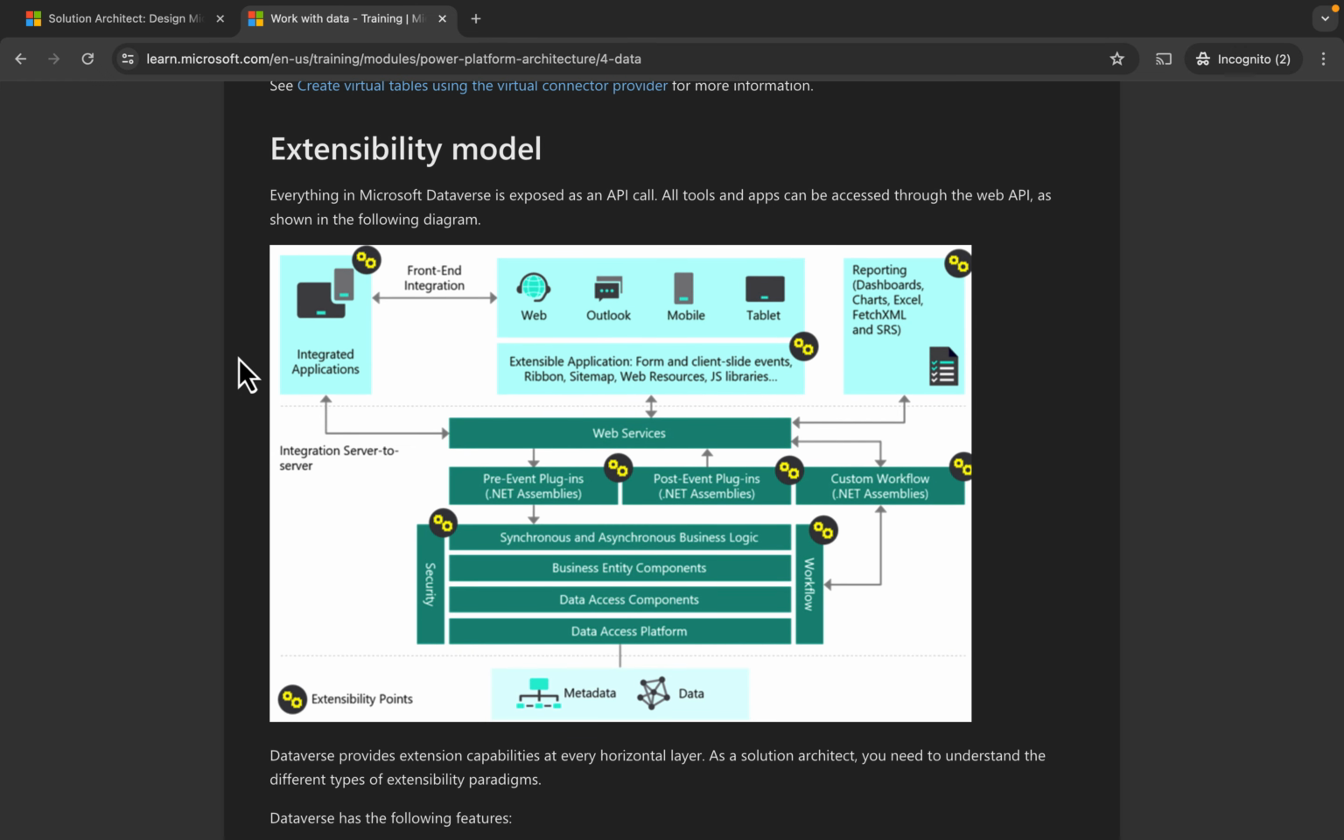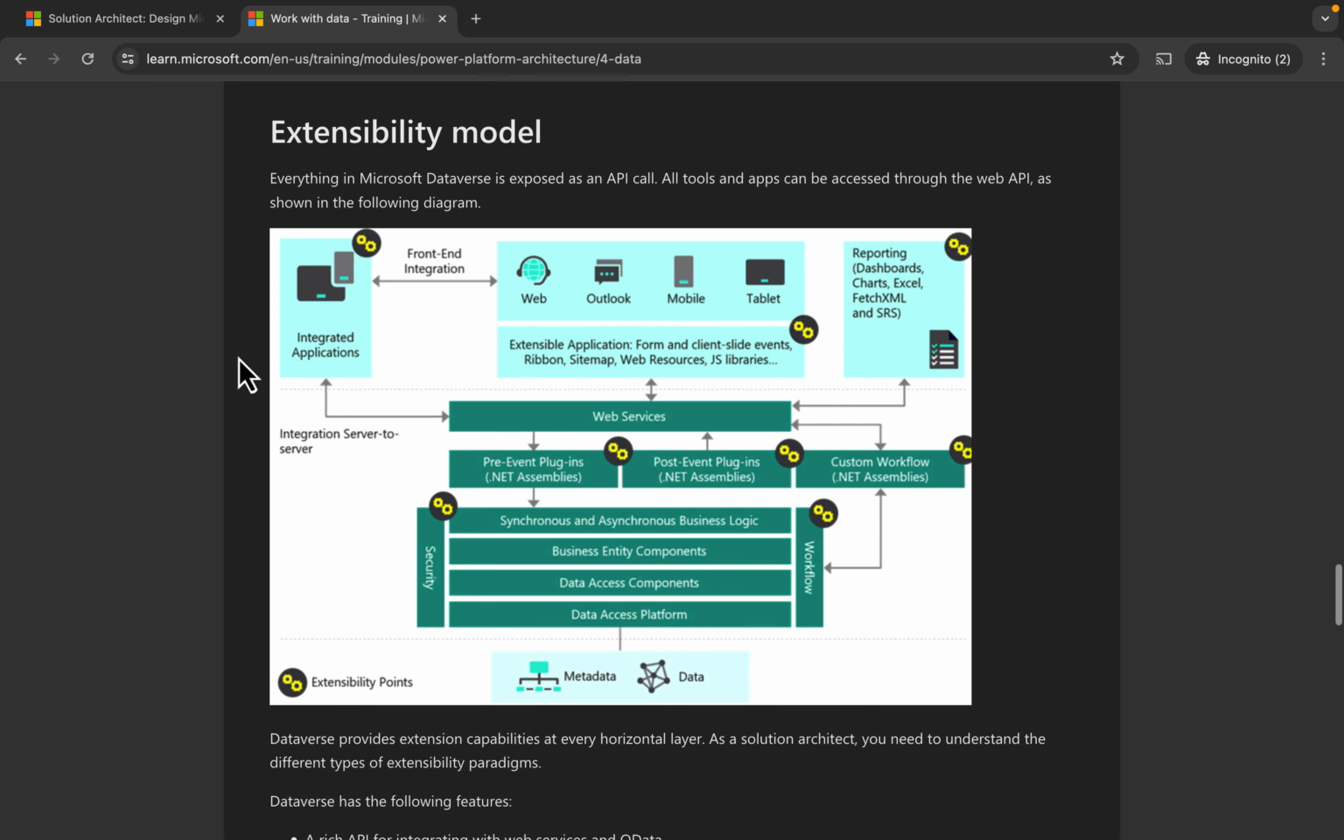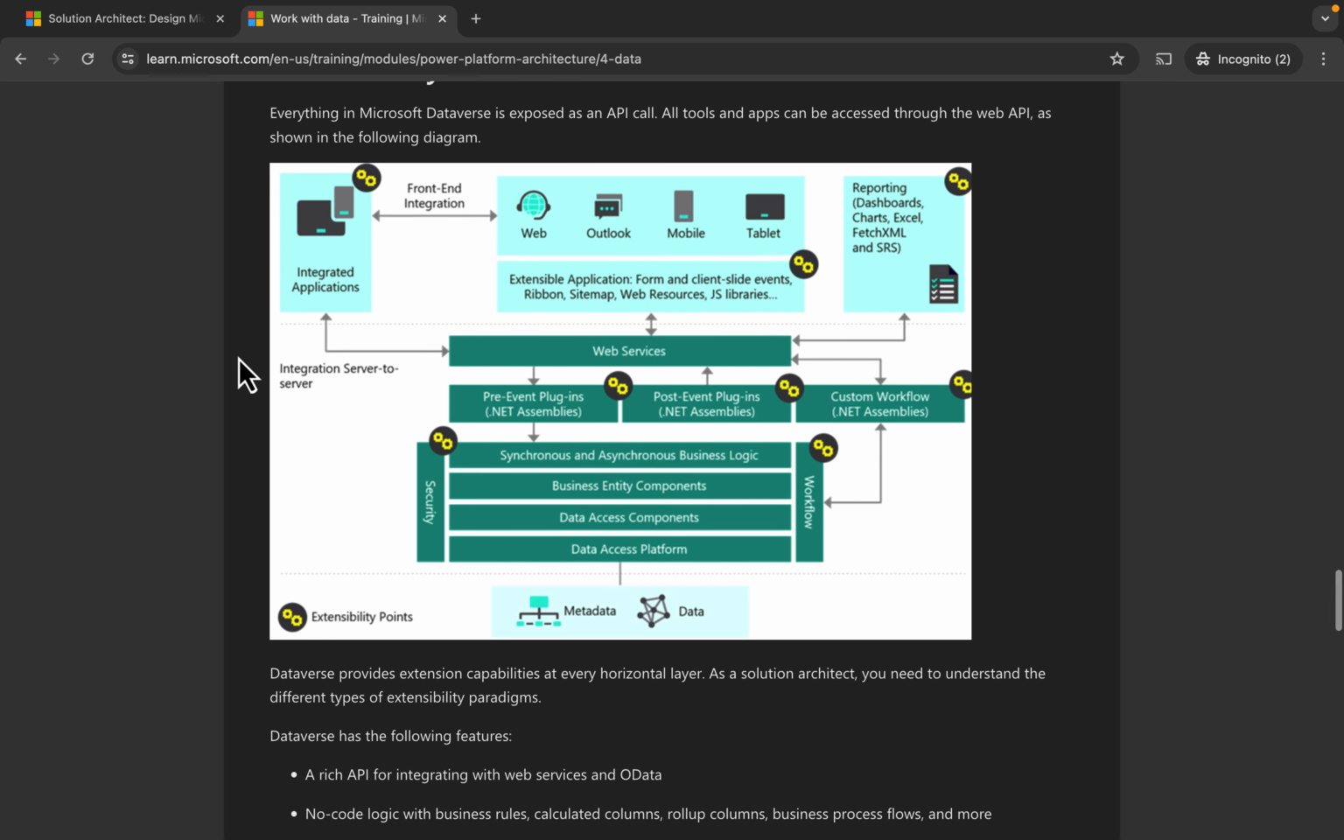Extensibility model. Everything in Microsoft Dataverse is exposed as an API call. All tools and apps can be accessed through the Web API as shown in the following diagram. Dataverse provides extension capabilities at every horizontal layer. As a solution architect, you need to understand the different types of extensibility paradigms.